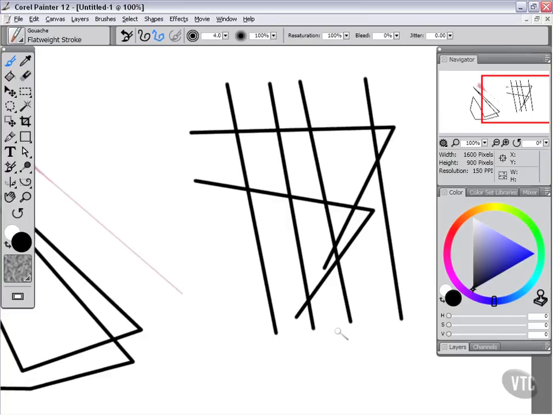Now again, it's important to bear in mind that this does not respect pressure. So if you're using a brush that requires pressure to show anything, you're either going to get full pressure or you're going to get no pressure, and that may not be the look that you're looking for. So make sure that you're using this particular tool with brushes that are designed to give you a particular type of stroke regardless of pressure. And that's exactly what this flat weight stroke brush does, which is the reason why I put it there.